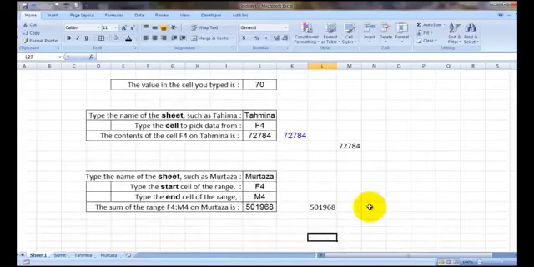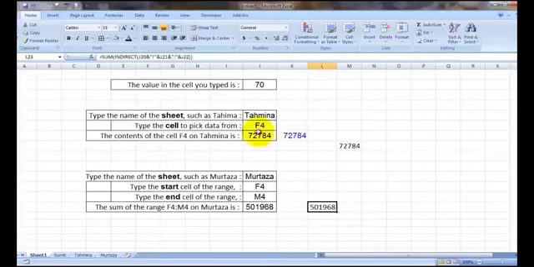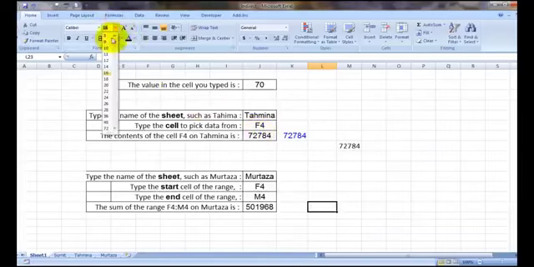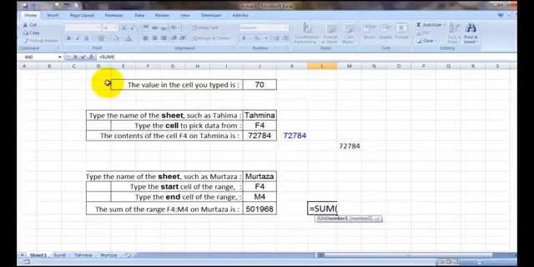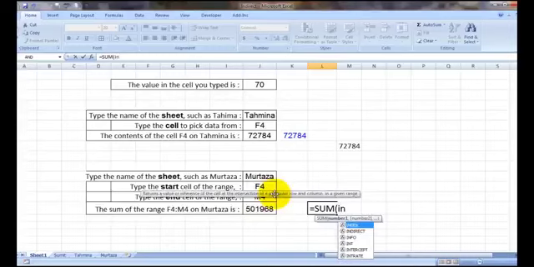And in this example, I have tried to sum a continuous range using the indirect formula. So how have I done that? Okay, let me show you. Let's increase the font size over here. What I'm trying to do is sum a range of F4 till M4 on sheet Murtaza, all right, using the indirect formula.